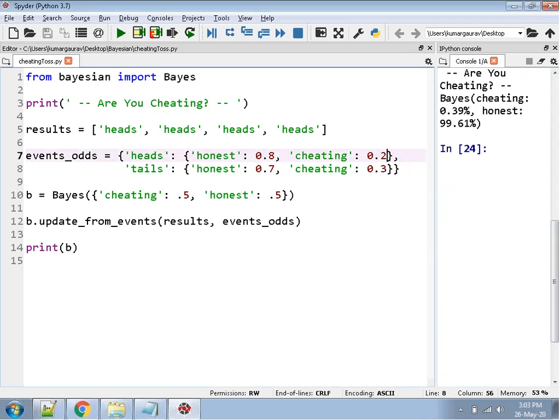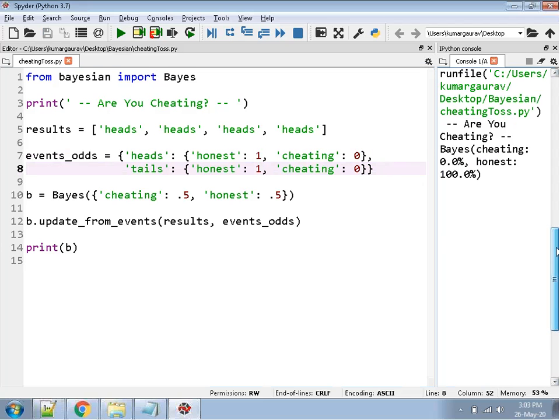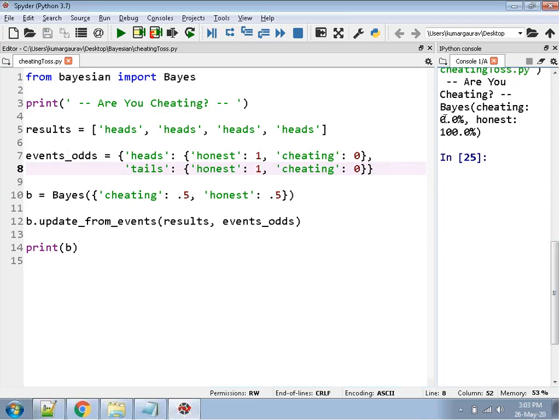But if we say that there is no cheating, the game is completely transparent, there is no biasing, cheating is 0, then you will see that cheating is 0% and honest is 100%. So by this way, what we can do, now this is the case of Atos.